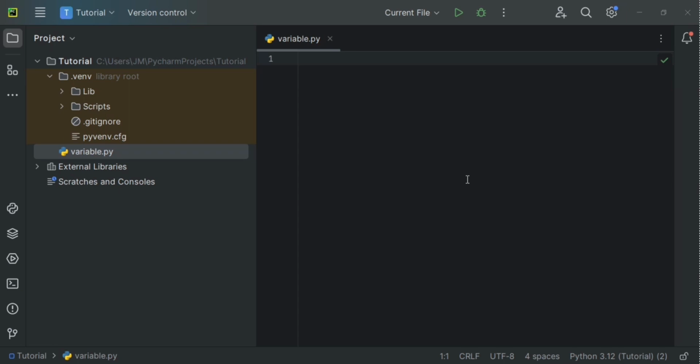Today, we're diving into the basics, declaring variables. If you're new here, don't worry, I'm going to walk you through it step by step. So let's start by understanding what variables are and how to declare them. In Python, variables are like containers that hold data. You can think of them as labels for values.